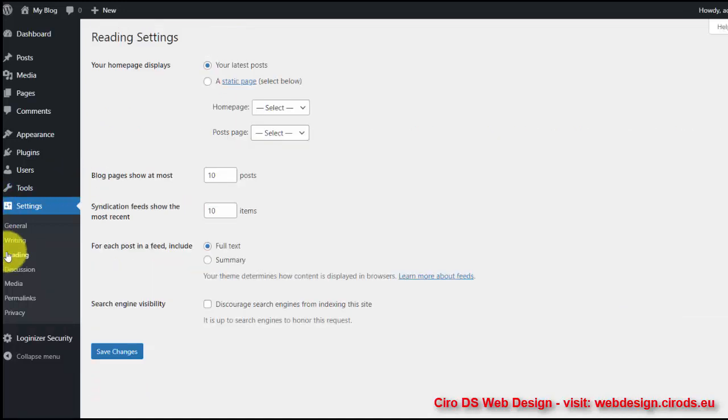Then we have Reading. Here you will specify what to show on the home page. If you want to show the latest posts or a static page, as we spoke earlier, you can specify a page which will be shown as your main home page. And then you specify how many posts you want to show in the blog, how many syndication feeds, and then a few other options related to the posts.